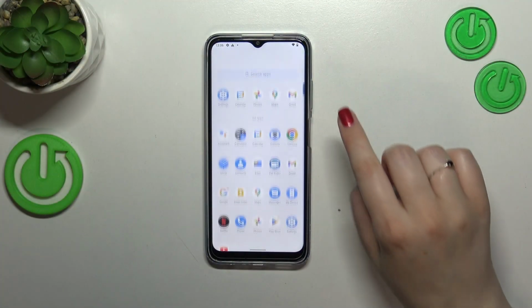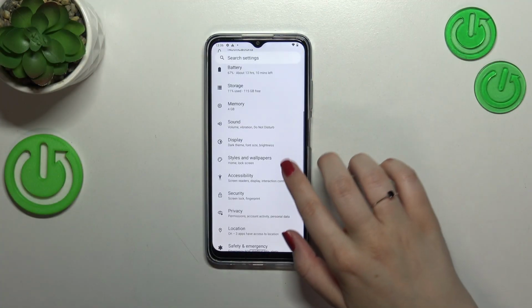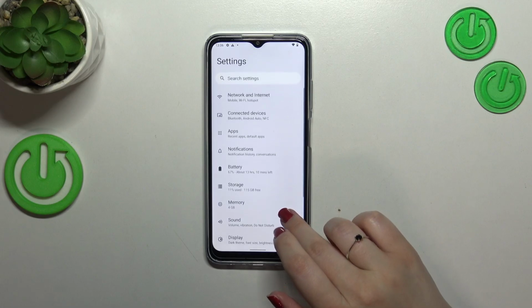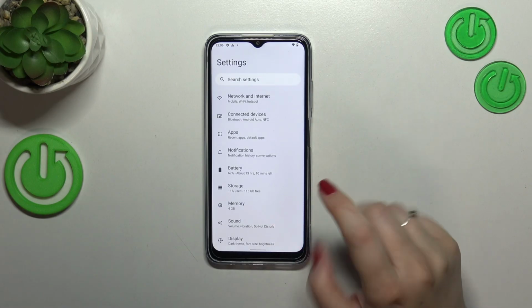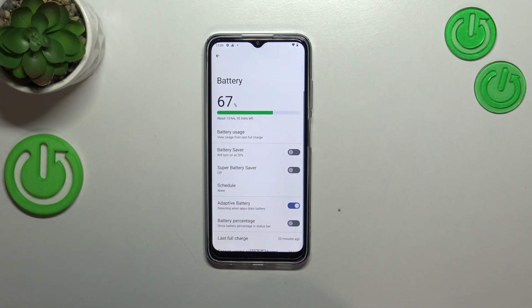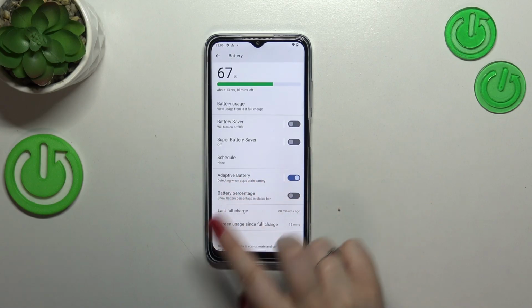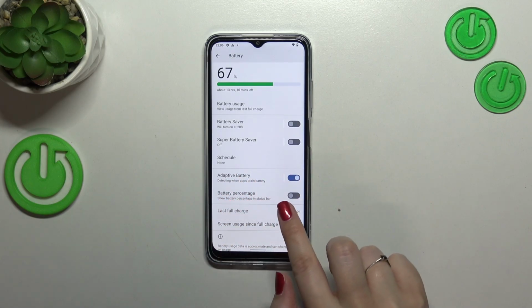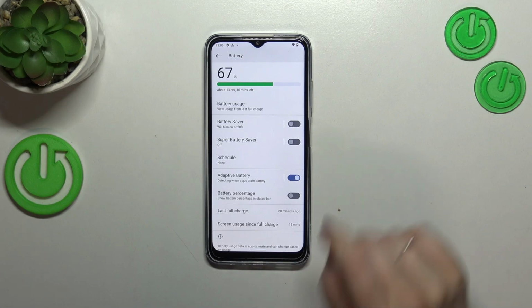So first of all, let's find and open the settings, and then we don't actually have to scroll down a lot because here we've got the battery, so let's tap. As you can see in this section, we've got the battery percentage option, which is of course in my case turned off. As you can see, I've got only the battery indicator.